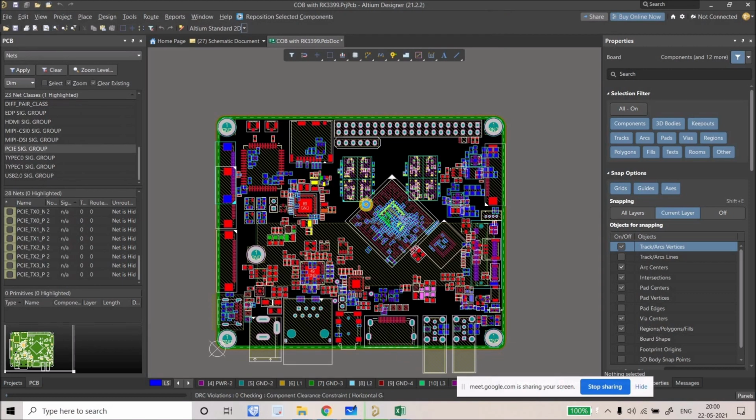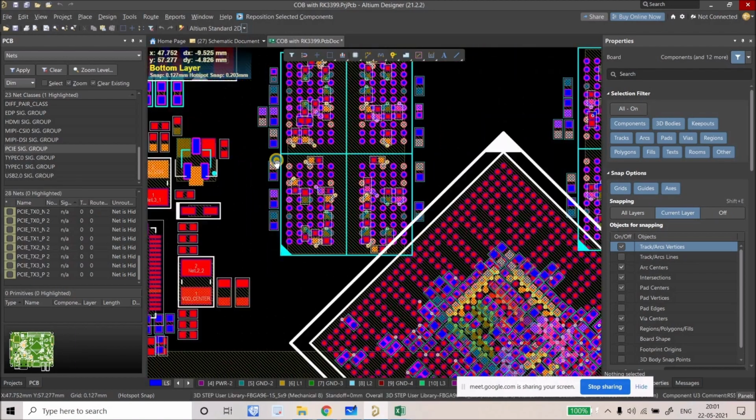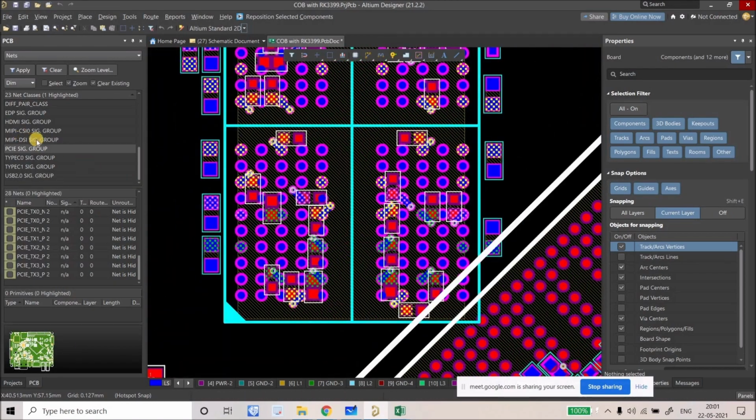You need one width for 50 ohm and one for the differential pair. You have to multiply it by 2 and 3, and you will get what the clearance constraint should be. So let's run this, because we made some changes to the design rule, and we'll see if there is some issue. It's a kind of heavy project, that's why it's taking time.